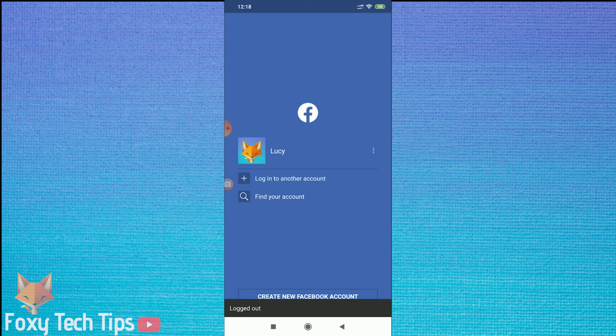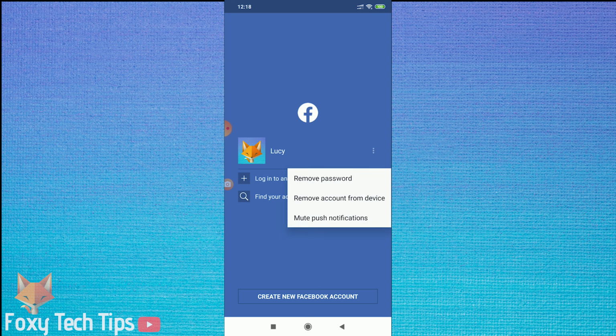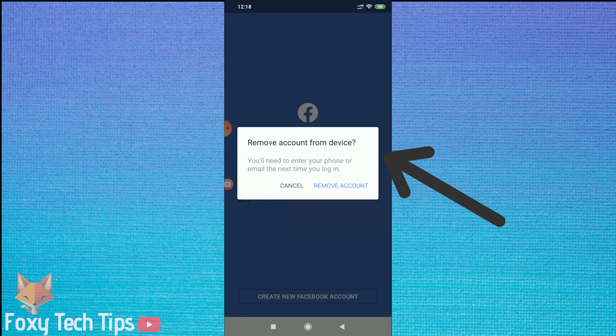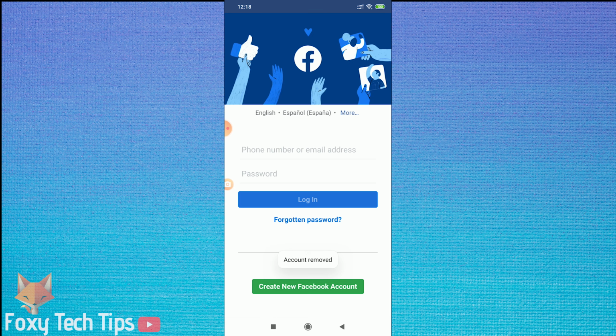As you can see, my username is still there. If I tap on that, I will log back in straight away. So to fully log out from this device, tap on the settings button to the right of my profile. Now finally tap on Remove Account from Device and confirm your decision. You are now fully logged out of Facebook on this device.